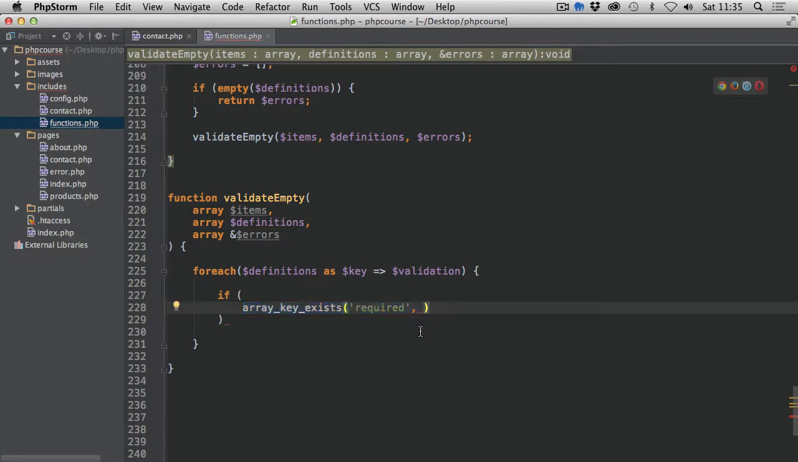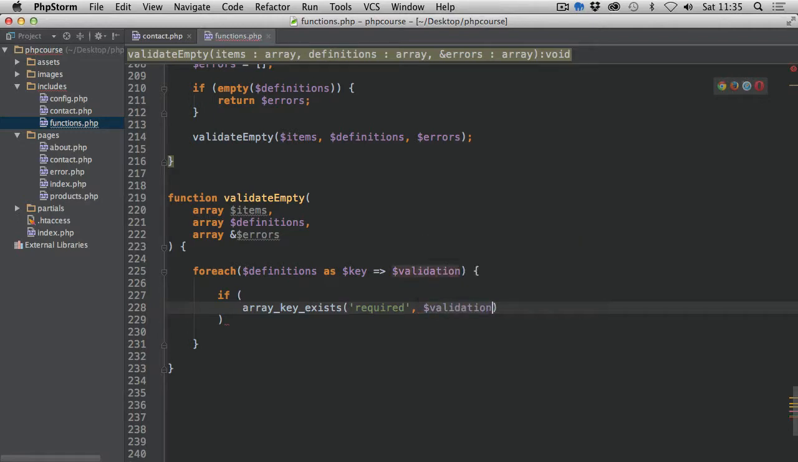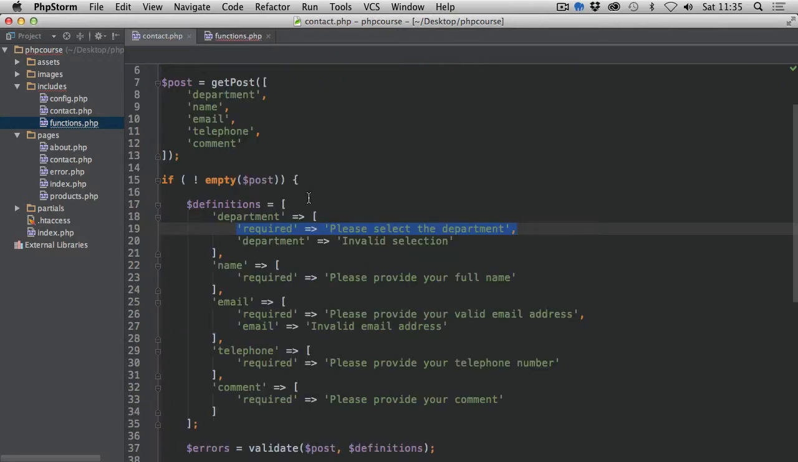In other words, obviously whatever is going to be in between the curly brackets wouldn't execute for this given one. Okay, but let's check for the array key exists inside of the validation. We know this is obviously an array because that's what the validation is associated with. And then we check if the key required exists, and it does.